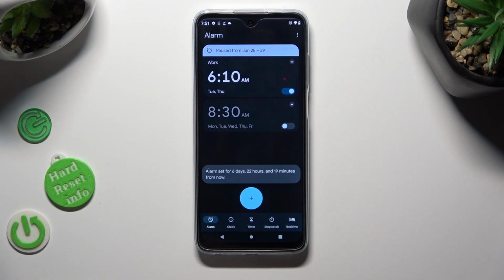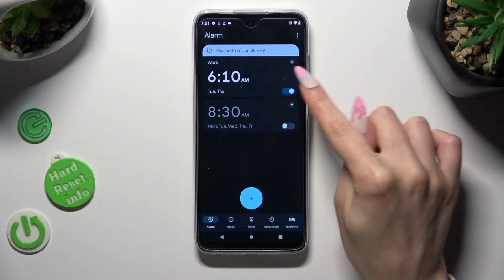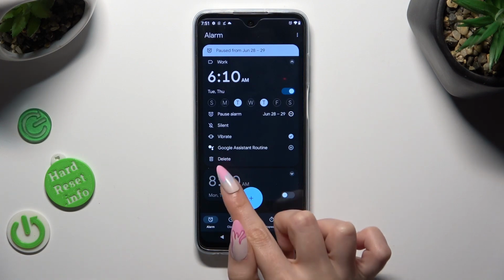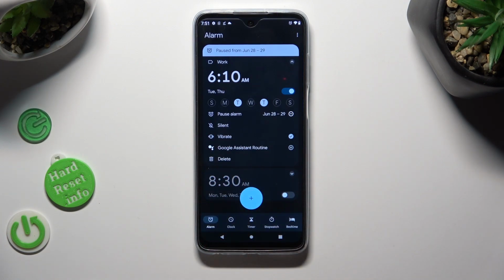Lastly, to delete it, tap on the top right corner of it and select this bin at the bottom left one.